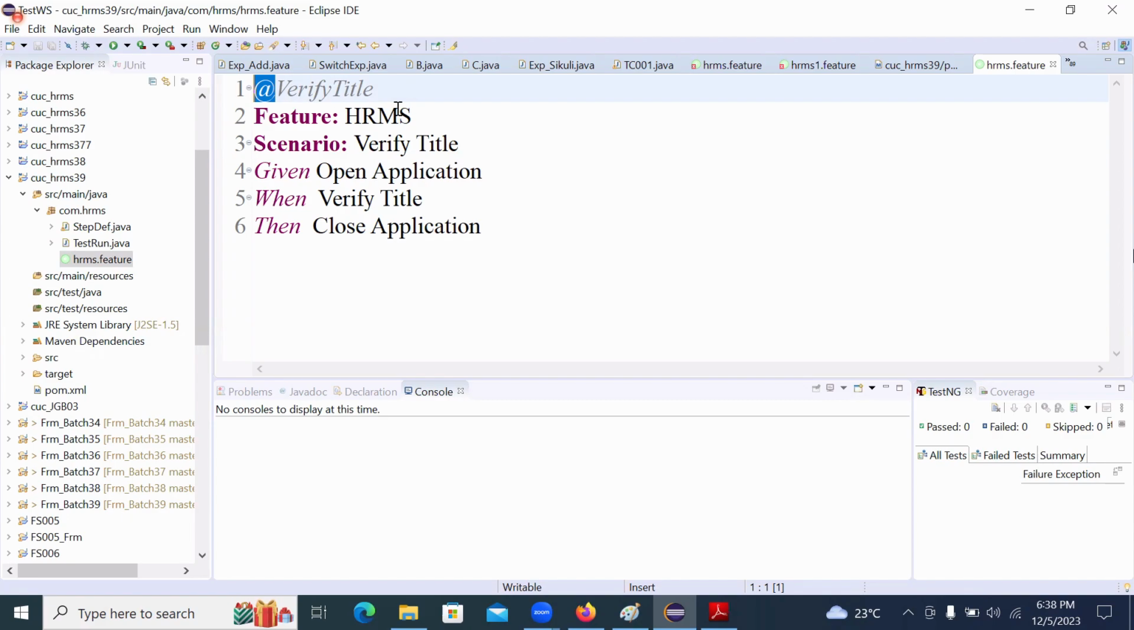Write the description: name of the test case. Name of the test case to be automated.